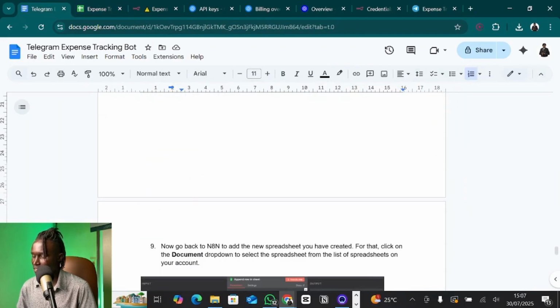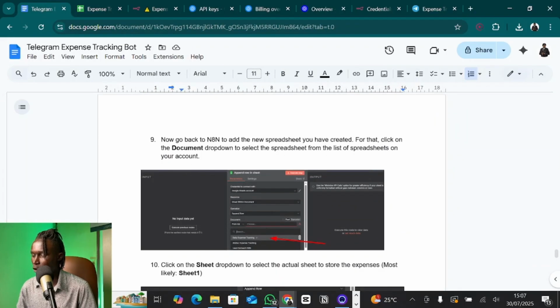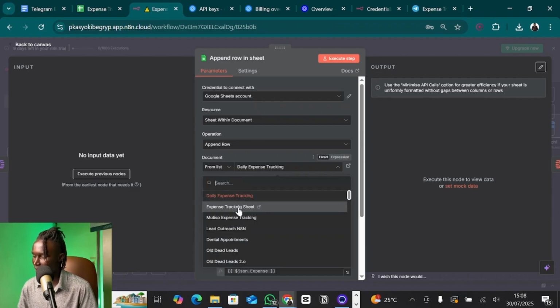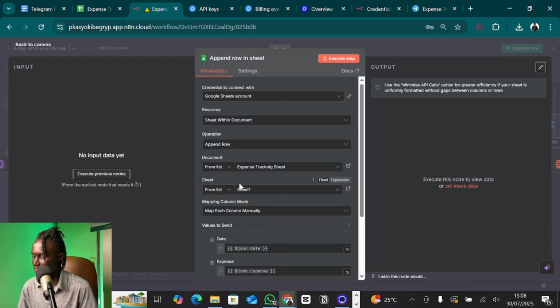Once that's in place, now go back to n8n to add the new spreadsheet you have created. For that, click on the document drop down to select a spreadsheet from the list of spreadsheets on your account. So let me go back to n8n. Over here, it said under document, so I'll click on this drop down. Then I'll select my sheet, which is expense tracking sheet. The actual sheet is sheet 1 because that's the only sheet.